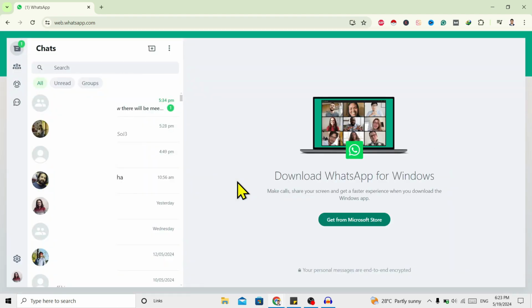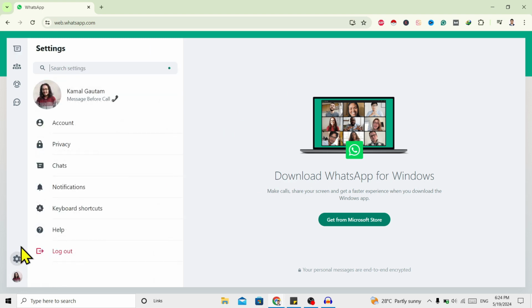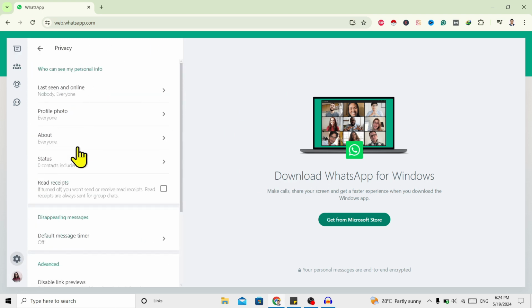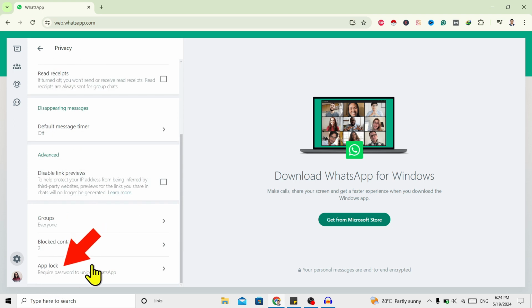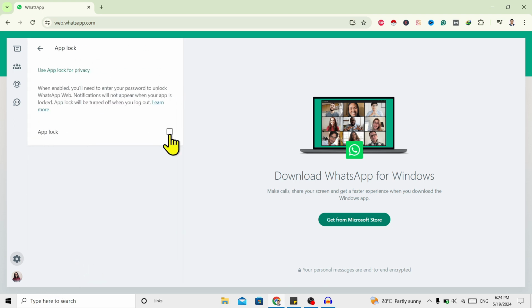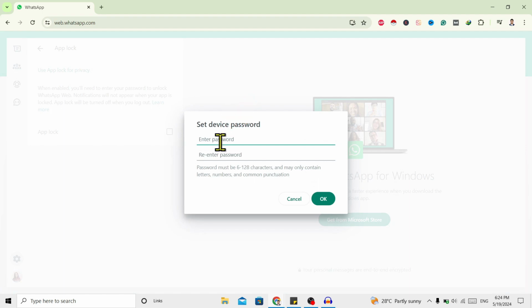Now, to reset the password, go to the settings. And now, over here, tap on this privacy. And after that, scroll down and you'll find this app lock. Click on this app lock. And now you can reset your password over here.